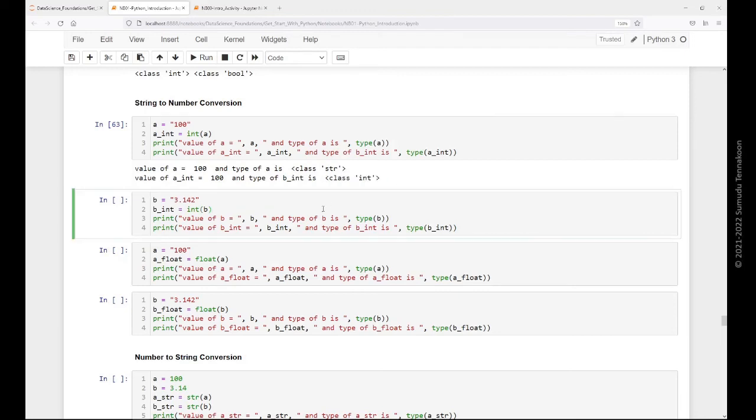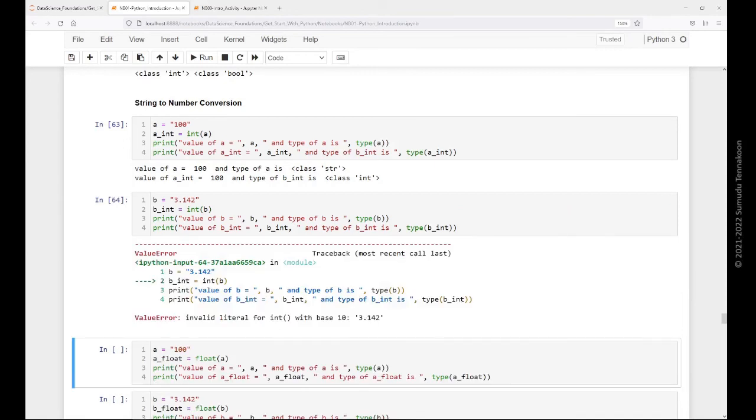Same as that, if you have a representation of floating point numbers, can we do this conversion? Let's try. It is not allowed. What does the error message say? A ValueError, invalid literal for int. Int won't accept a string representation with decimal points to convert, right? So you need to be careful in this conversion.